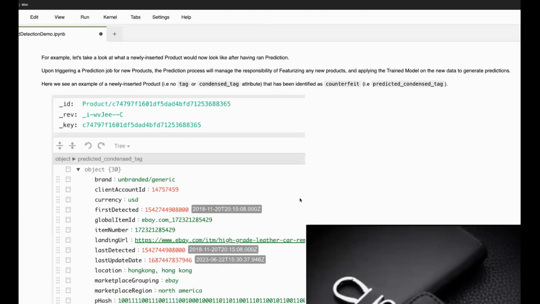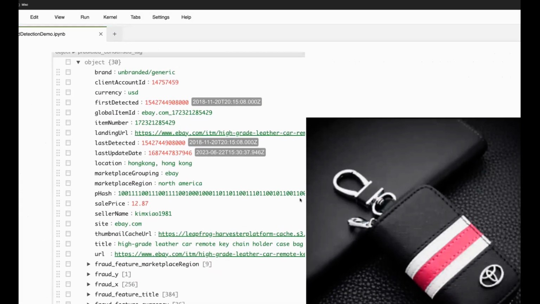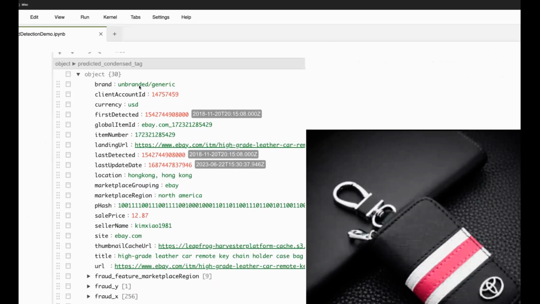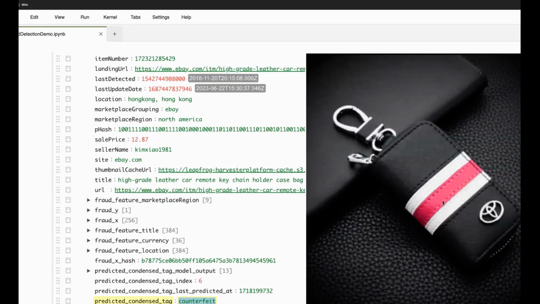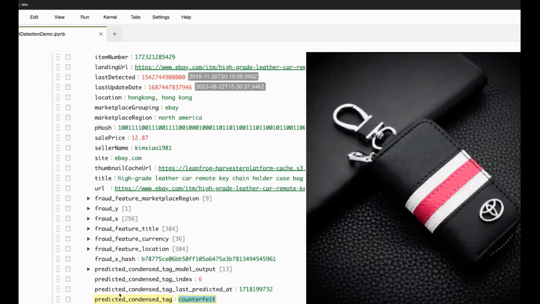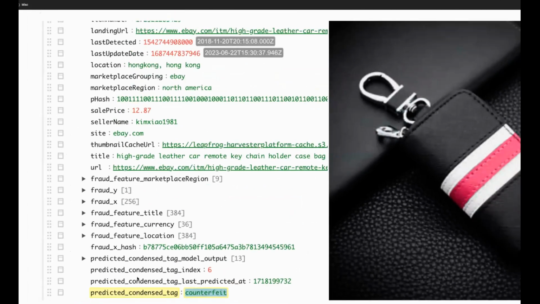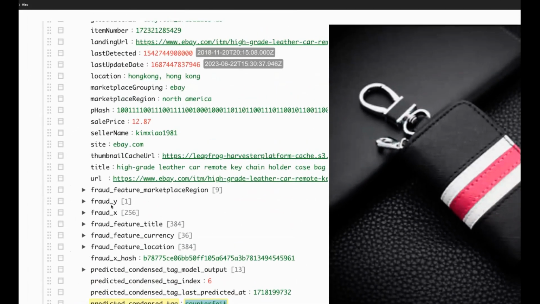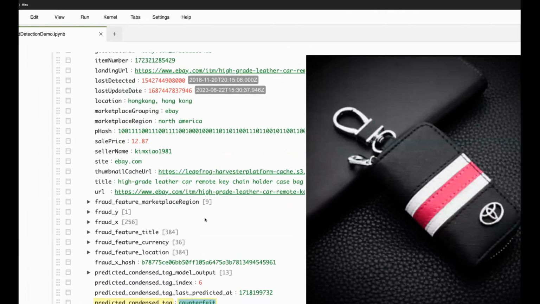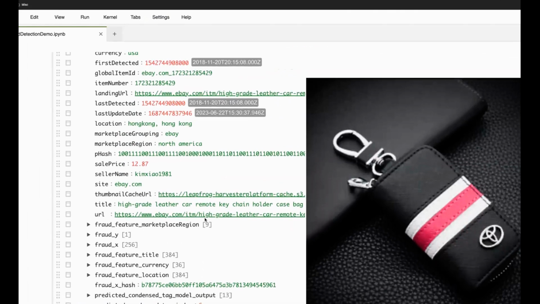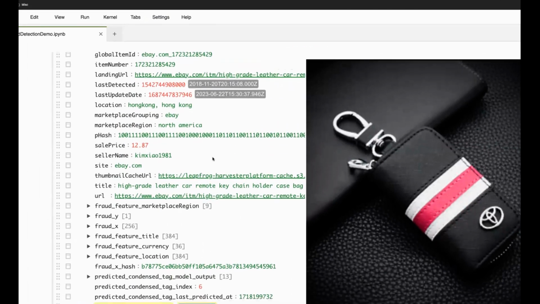So for example, if we take a look at this document here, this has been a document that, let's say, gets inserted into ArangoDB after training your model. It looks like a knockoff key fob for a car. It has been labeled as predicted, as counterfeit. And so it also has the embeddings inserted after having triggered the prediction job. So now we can move on to the next step, which is let's use natural language to fetch some of these results.